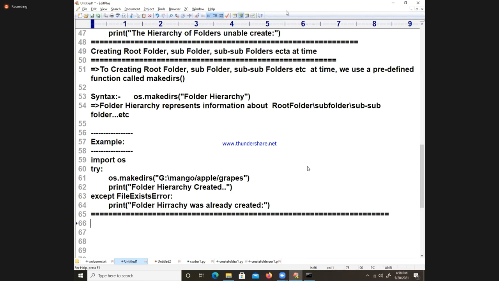What are the predefined functions we know so far? What type of functions do we know? getcwd, mkdir, makedirs. Now I am going to the next part. What is the next part? The next part I am going to say is removing a folder or directory.